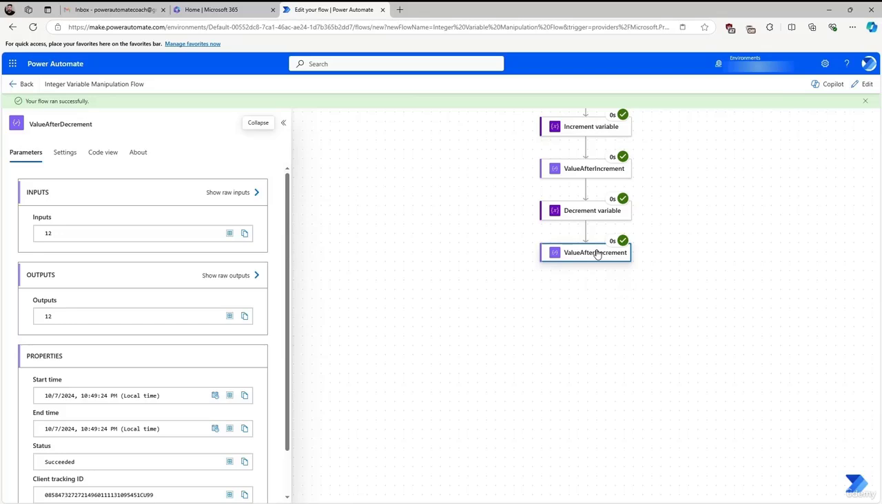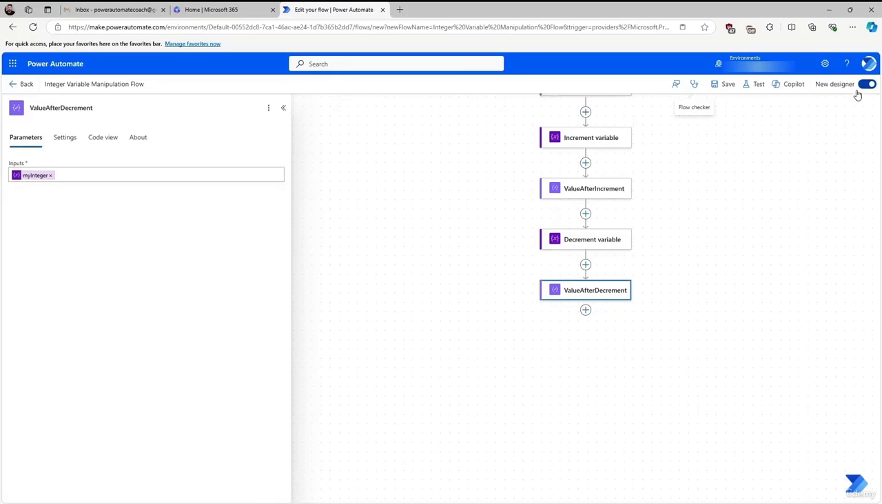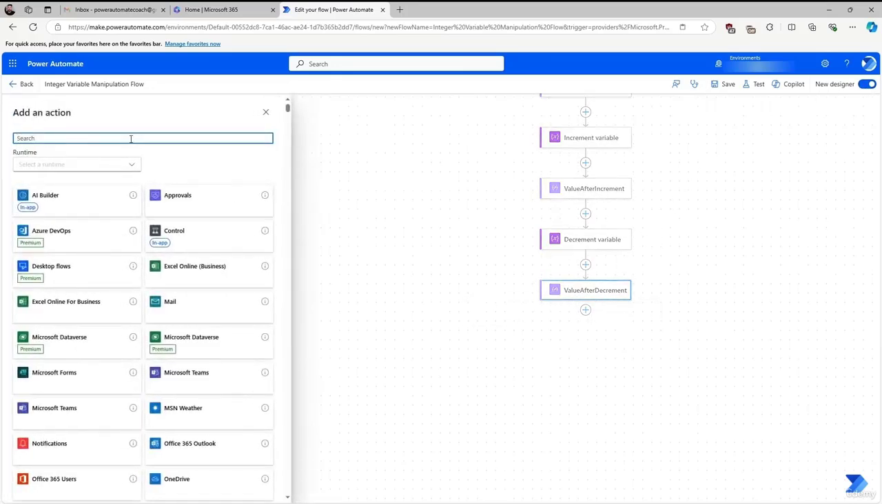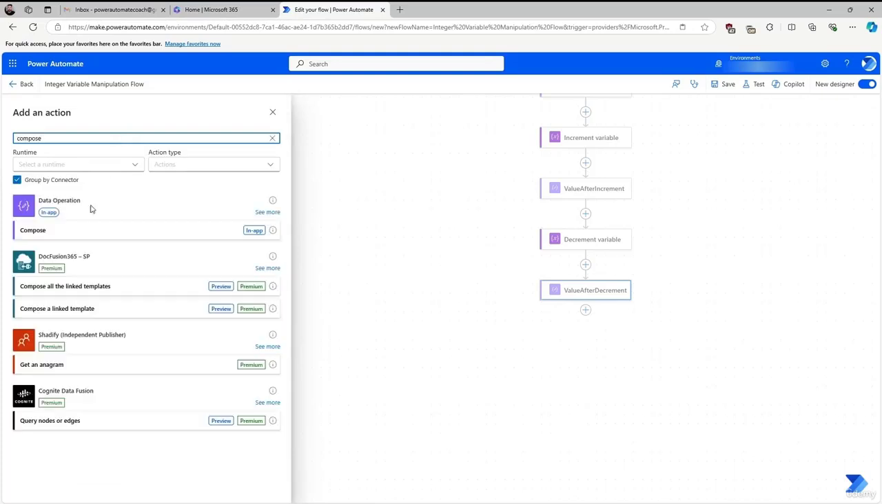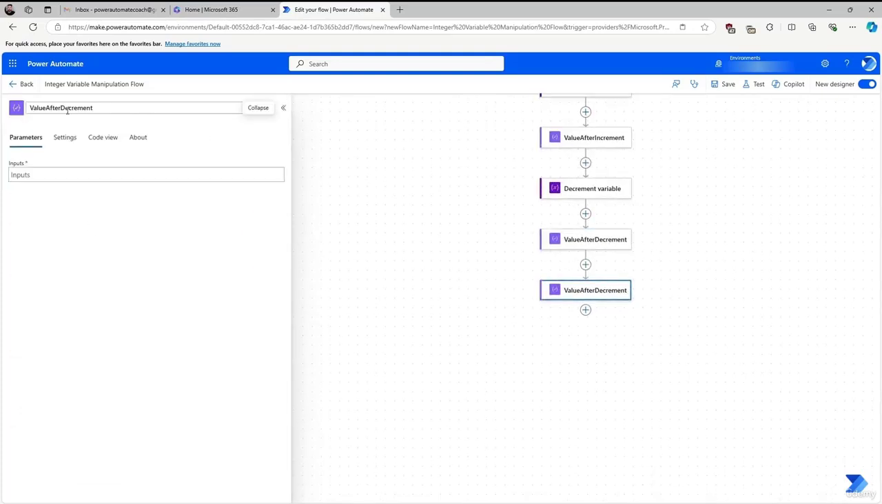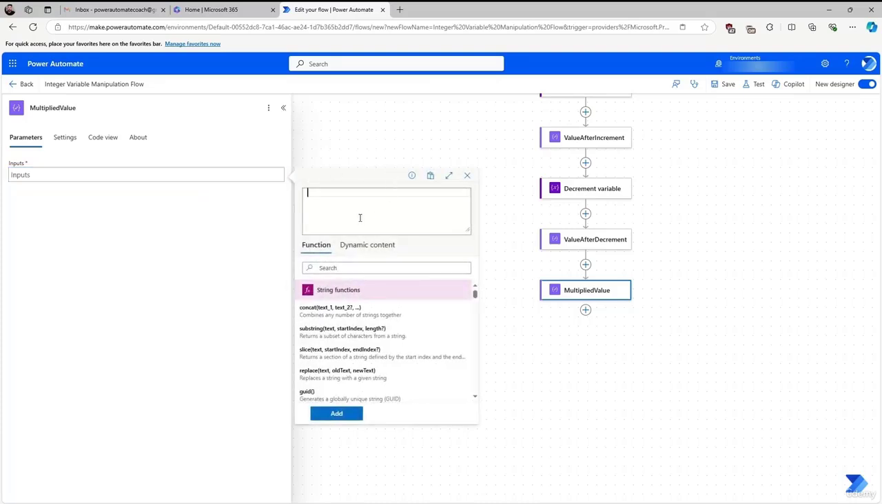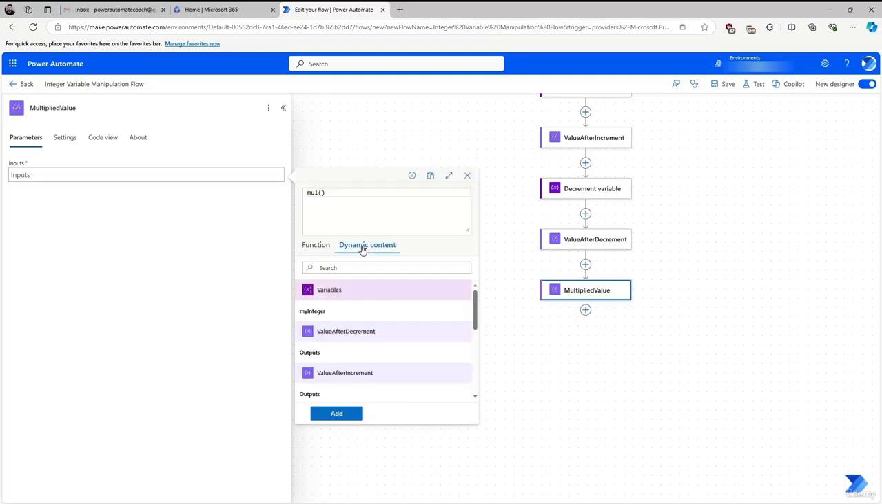Step 7. Multiplying the integer variable. Next, we will perform a multiplication operation. Click plus New Step, choose Add an Action, and search for Compose. Name this action Multiplied Value. For the inputs, use the expression mul(variables('myInteger'), 2). This expression tells Power Automate to multiply the current value of myInteger, which is 12, by 2. Therefore, the calculation is 12 multiplied by 2 equals 24.